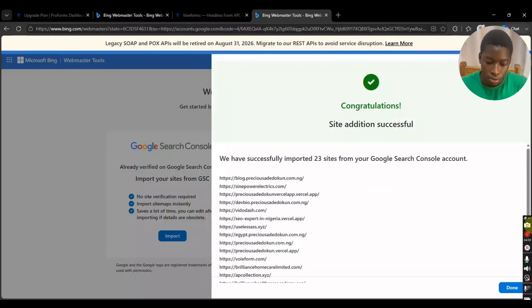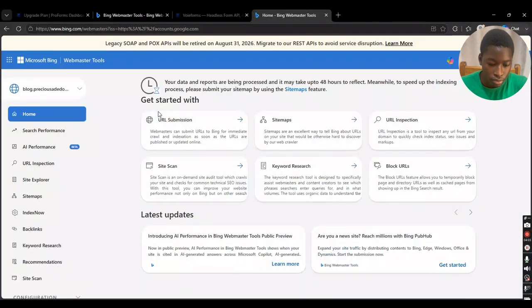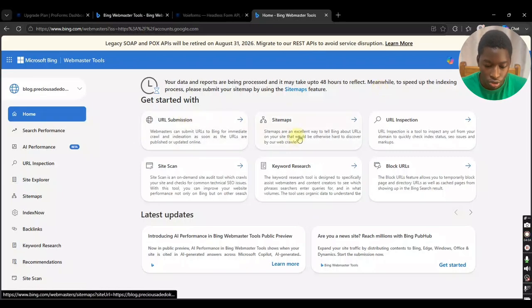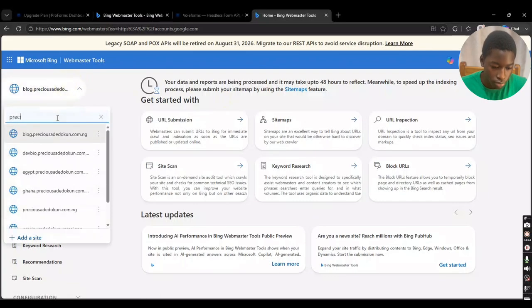Okay, so site addition success. The site has been added. We can now see your data and reports are being processed and might take up to 48 hours to reflect. We can see URL submission, sitemap, URL inspection, site scan, keywords, and blocked URLs. Now we are going to go through each of these. Let me select my primary domain first.